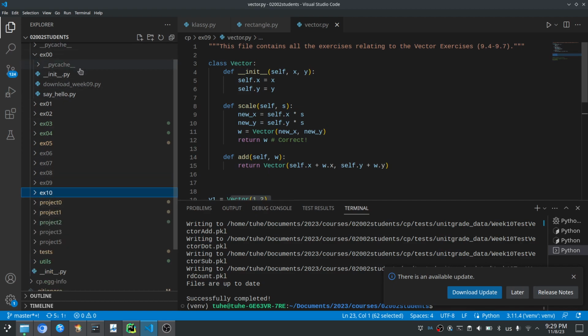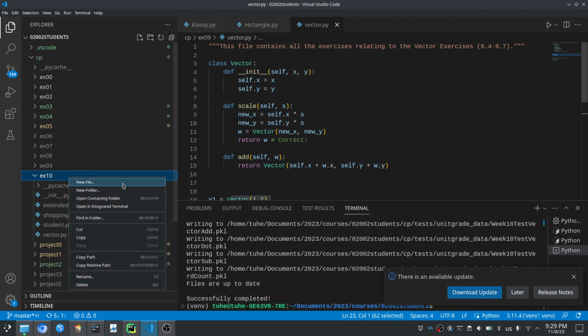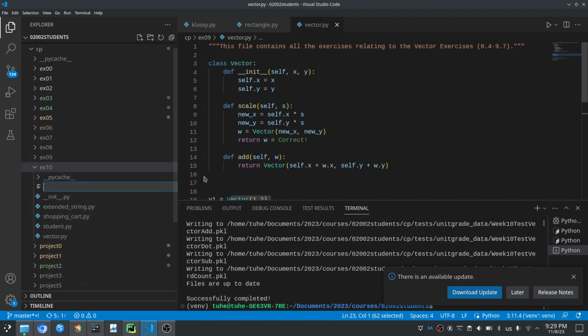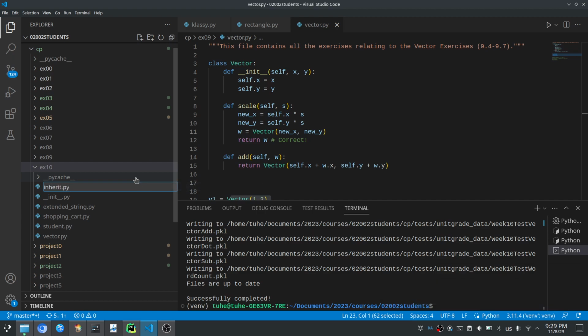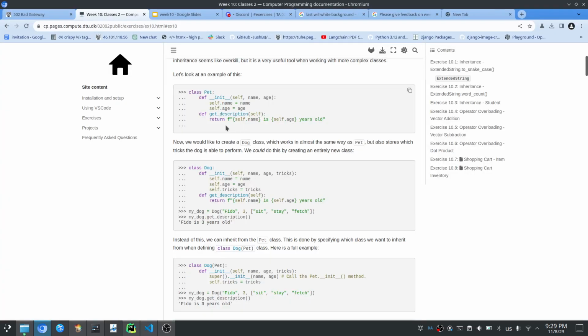So in order to do that, I think I'll go here to the exercise folder 10, and then let's make a new class file called inherit.py, just to have some place to put our code. So the first thing I'm going to do is write an ordinary class.